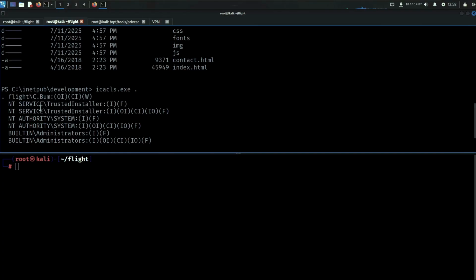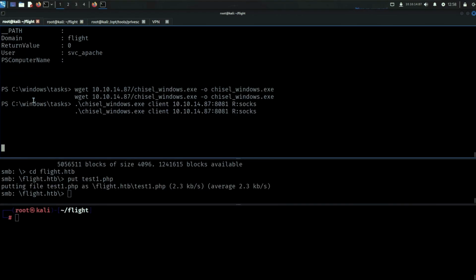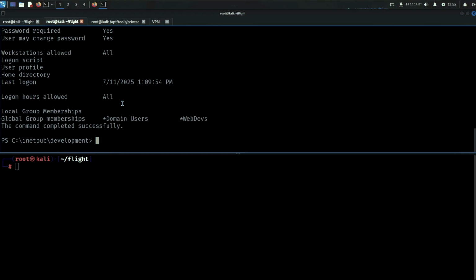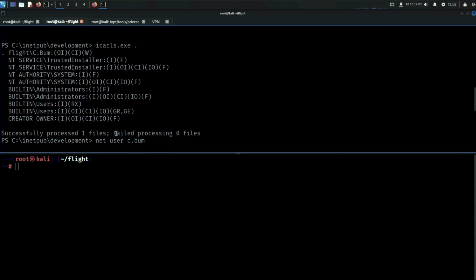I don't have privileges to write, but we can immediately see what iCacls shows, right? That's someone that can, is CBOM. And CBOM is actually someone we do have creds for, but we never were able to get a shell with CBOM because he's not a local admin to get a shell over SMB, and it's also not remote Windows management, right? To get a shell over WinRM. So net user CBOM. He's also in web dev, as we can see.